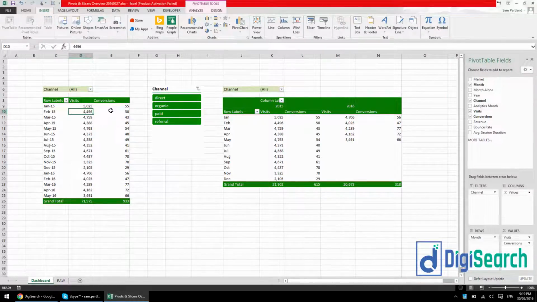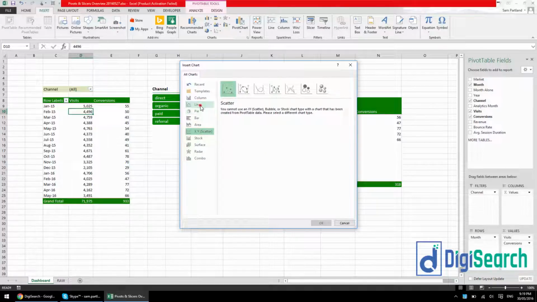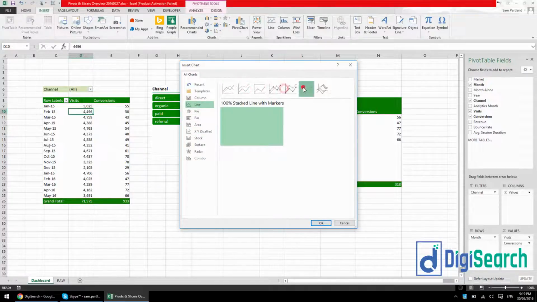So just by clicking on the pivot table here, you can go up to Insert, and then you come over to the Charts section. If you want, you can click Recommended Charts, and it will give you a couple of options here that you can go through, and you can change the design you're looking for, and it will give you the recommendations there.